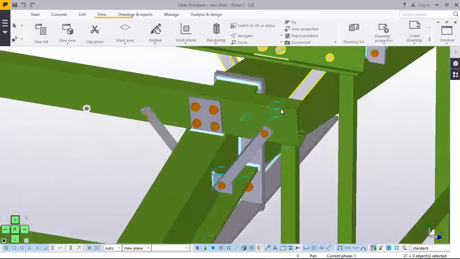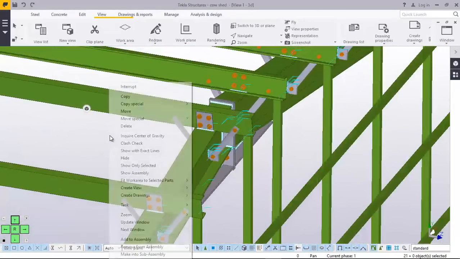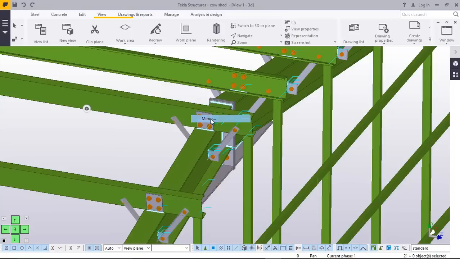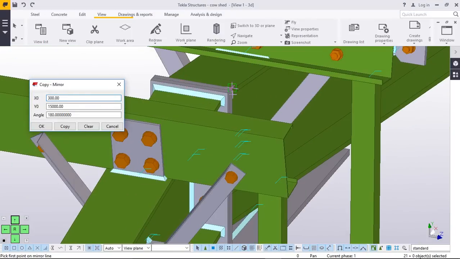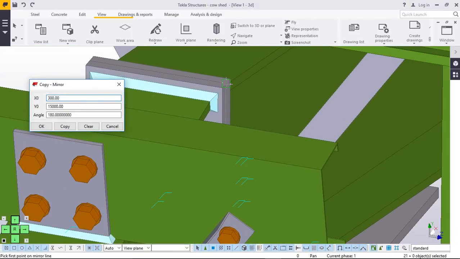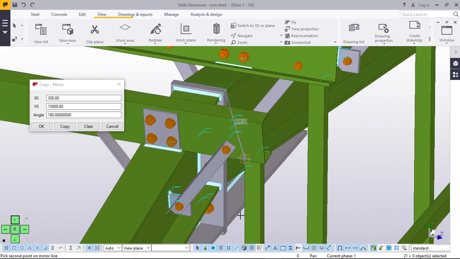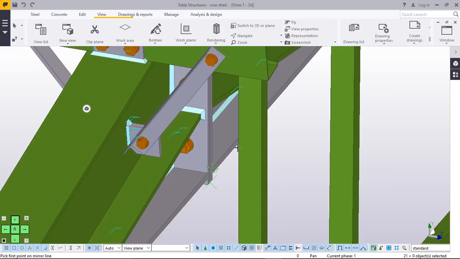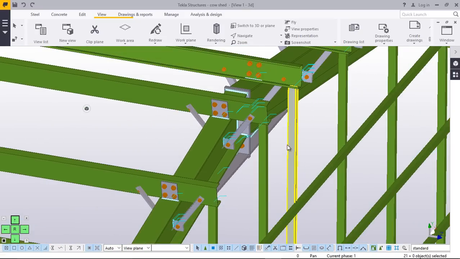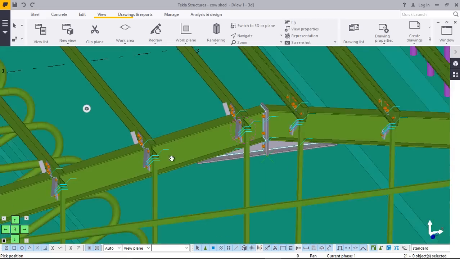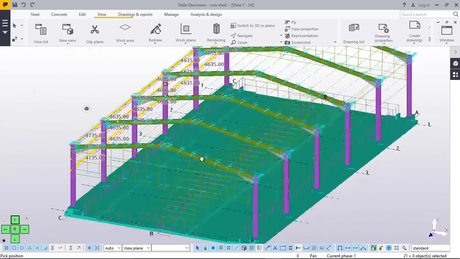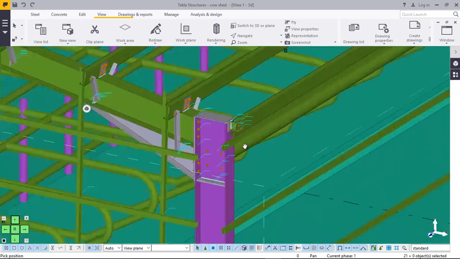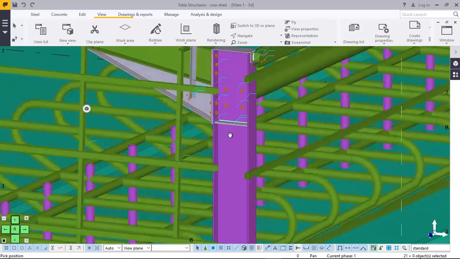Now our next move is to right click, come to special copy, mirror, and we come right here on our mirror line and snap there and snap right down here and click copy and accept. Right click to interrupt that copy command, come to navigate and rotate this to check whether what we've mirrored has been placed on the right place.